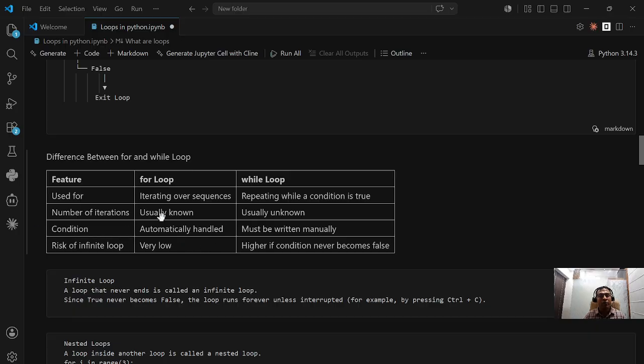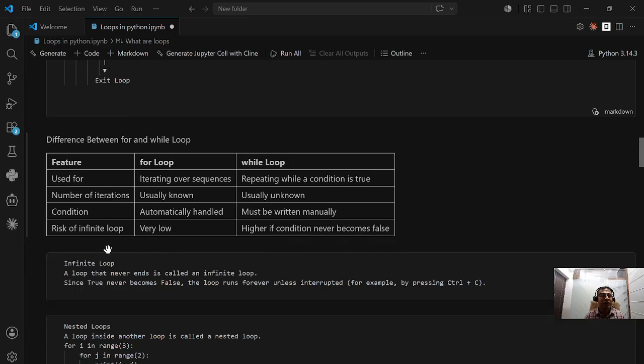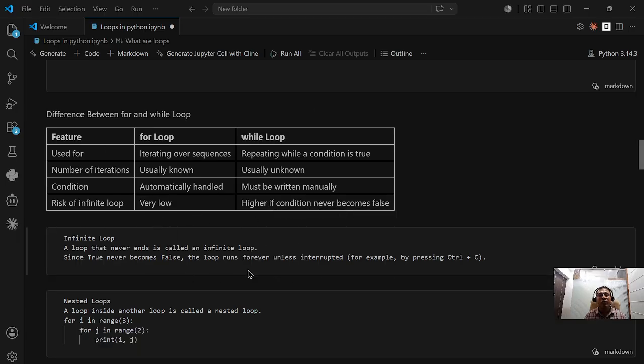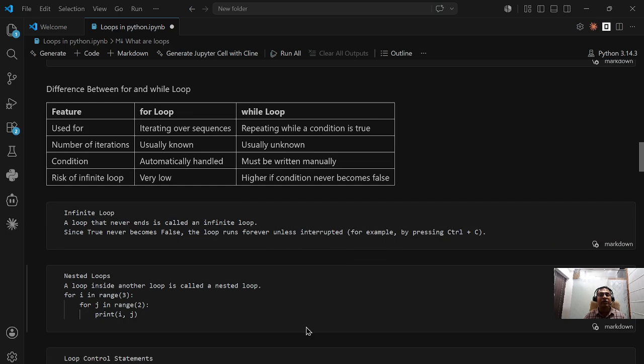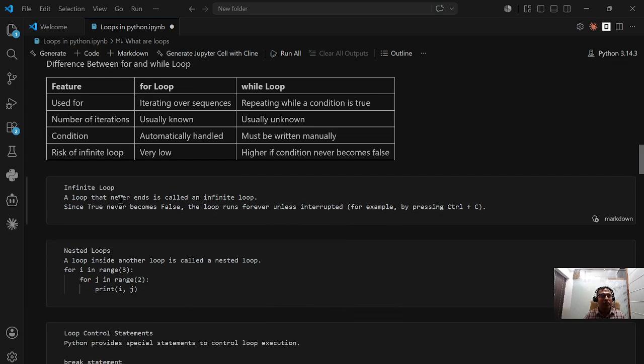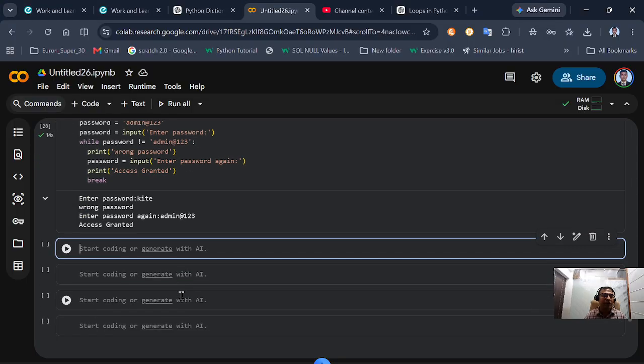Then the condition is automatically handled, and for a while loop it must be manually handled. Risk of infinite loop for a for loop is very low, whereas for a while loop it is very high if the condition never becomes false. So infinite loop, as I already told you, I will just give you an example.